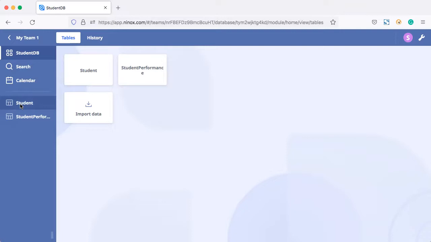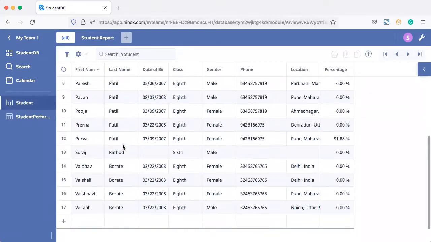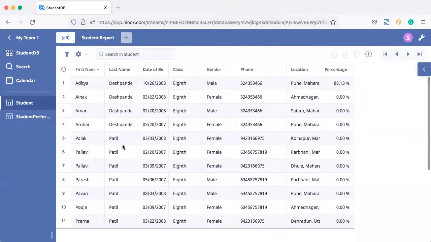Now here, for demonstration purposes, I have created a simple database for students. As you can see here, I have a pretty good set of records. When I say student records, I'm putting in basic information about the name, date of birth, class, gender, contact number, location, and the overall percentage. Now I'm going to create a dashboard based on this data.